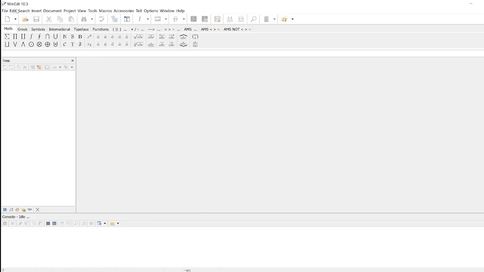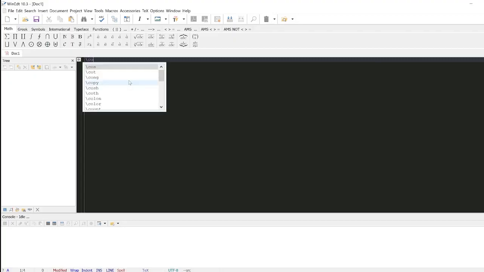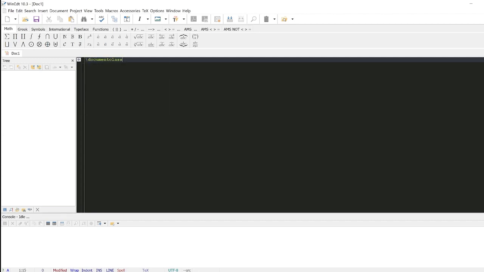Right now I have my editor, WinEdt, opened, and I can create here a new text document. There are some essential parts to text documents. First, we can set the document class. A popular one is article.